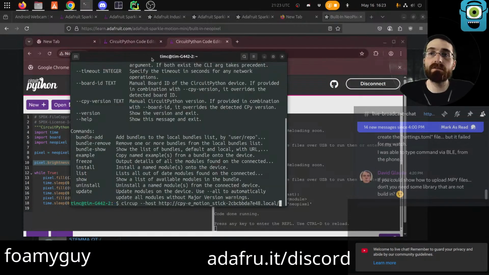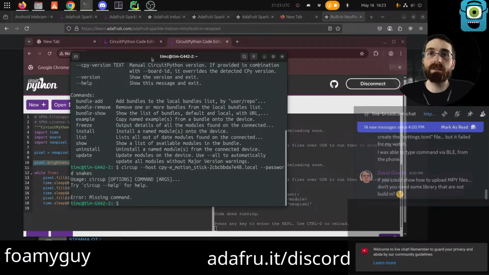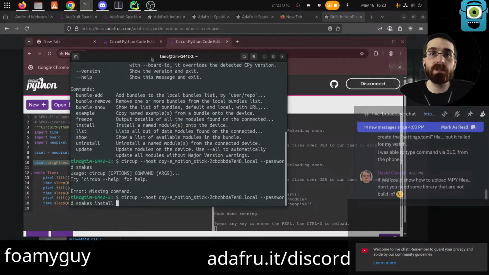I don't actually know. I also don't think you need the HTTP. I'm pretty sure you don't need that. And in fact, I'm somewhat sure that would break it. I suspect we won't need that slash either. So let's try host like that. Password, in my case, super secure. I did not give it a command, so we need to actually install NeoPixel.